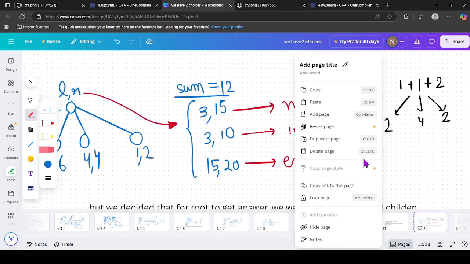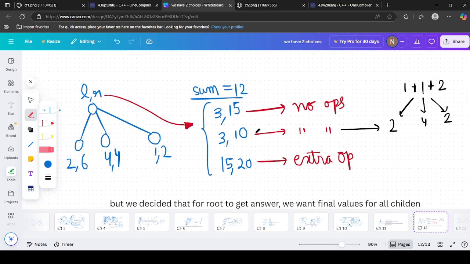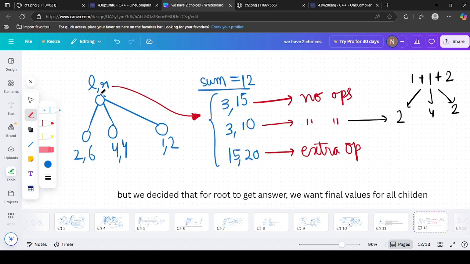Now let's discuss some other cases. Let's say we have this node and the values are L and R, which are unknown. So we have L and R, but for different cases, let's discuss different scenarios. If the values are 2 and 6, if the values are 4 and 4, if it is 1 and 2, what if the range is 3 and 15?